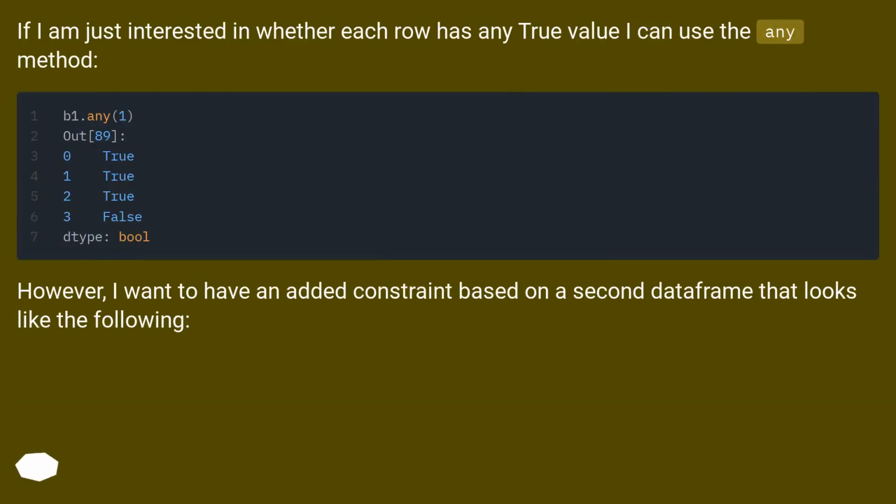If I am just interested in whether each row has any true value, I can use the any method. However, I want to have an added constraint based on the second data frame that looks like the following.